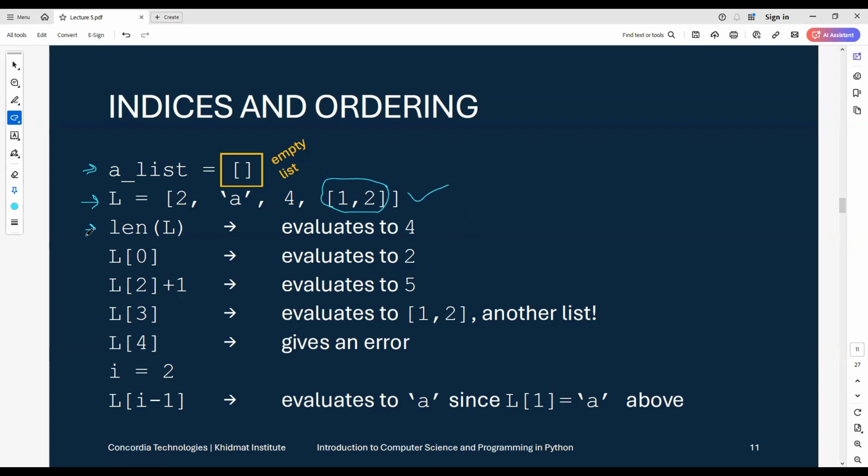So length of L. How many elements do we have here? We see a lot, but there's actually only 4: 1, 2, 3, and this whole list is the 4th element. What's at the 0 index? It's number 2. And if we get the item at index number 2 and add 1 to it, which was 4 plus 1, it results in 5.